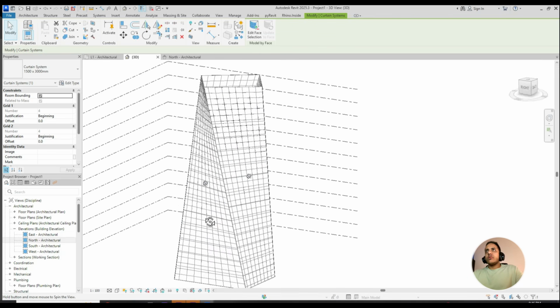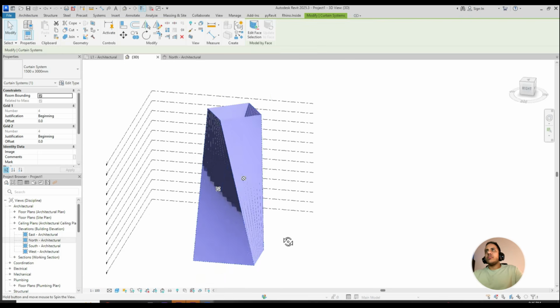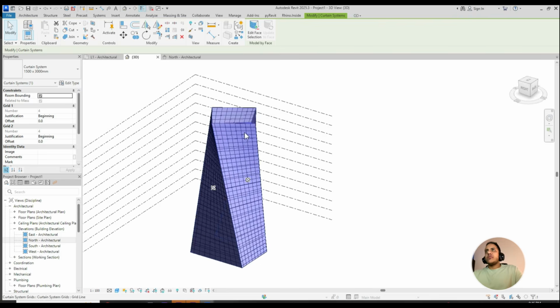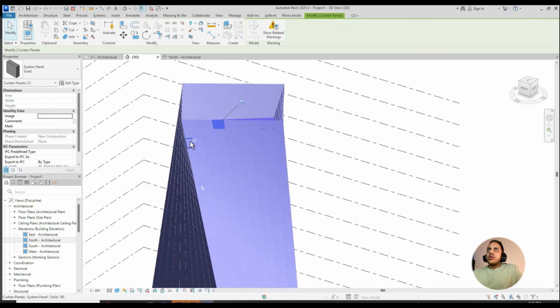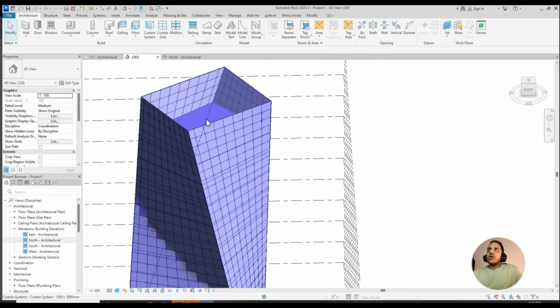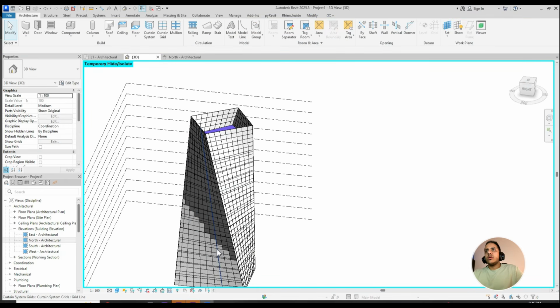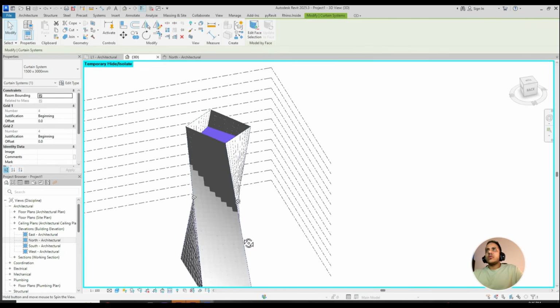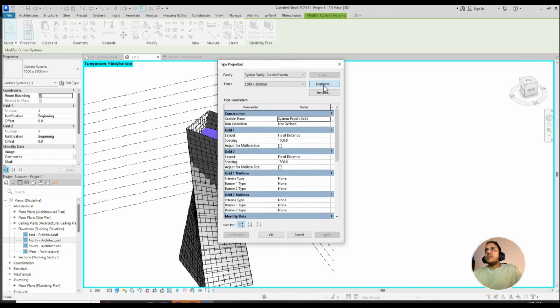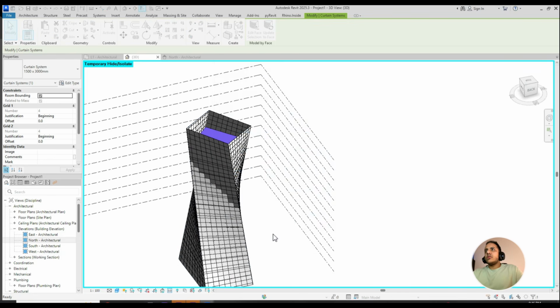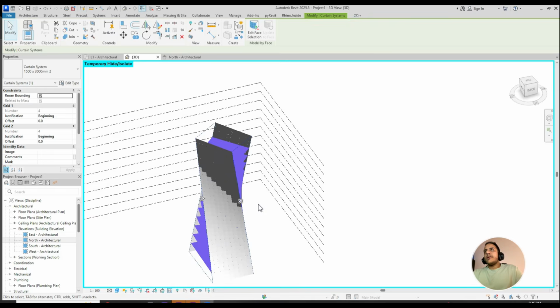Ah, okay, I forgot to duplicate the type. So we can have this as a solid, just hide the mass. Okay, yeah. And this one, let's duplicate it. So this one is glazed.